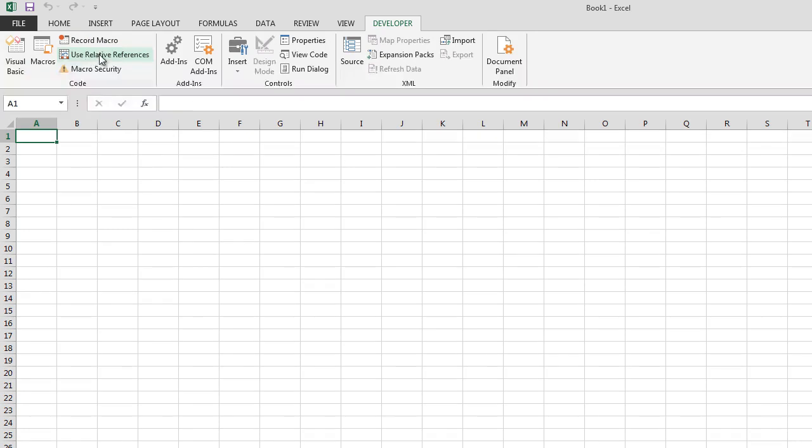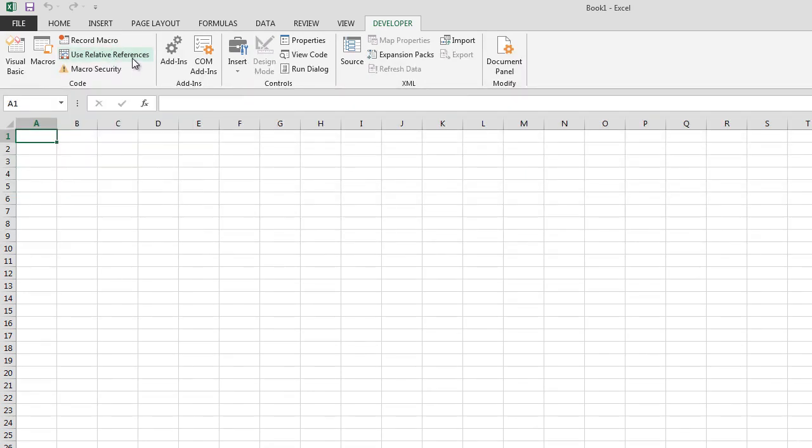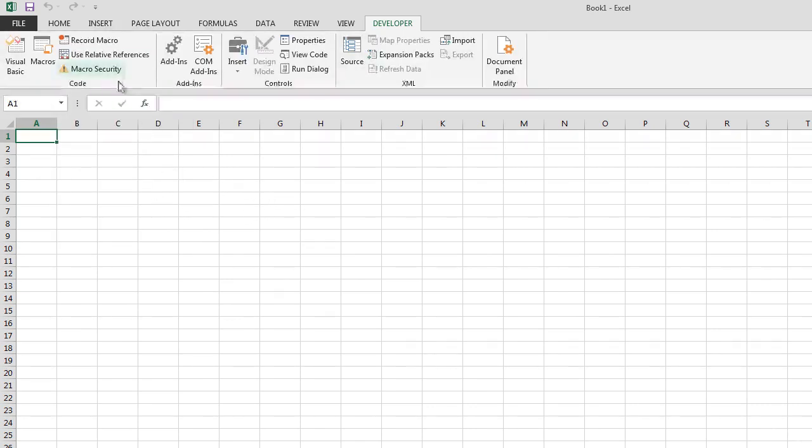There's another toggle switch beneath it called Use Relative References. This toggles you back and forth between two recording modes, absolute recording mode and relative recording mode. Now, the default is absolute recording. In other words, it's not currently selected. To best understand what this means, we should record a couple of macros that will illustrate it.